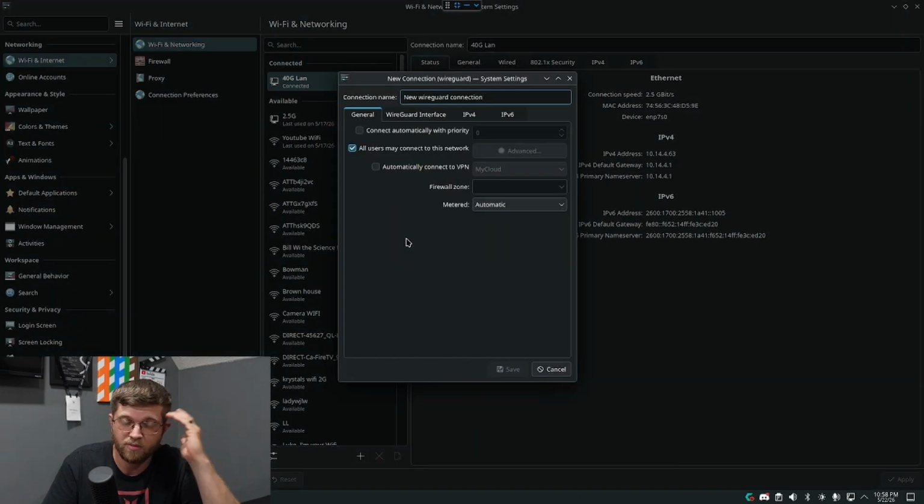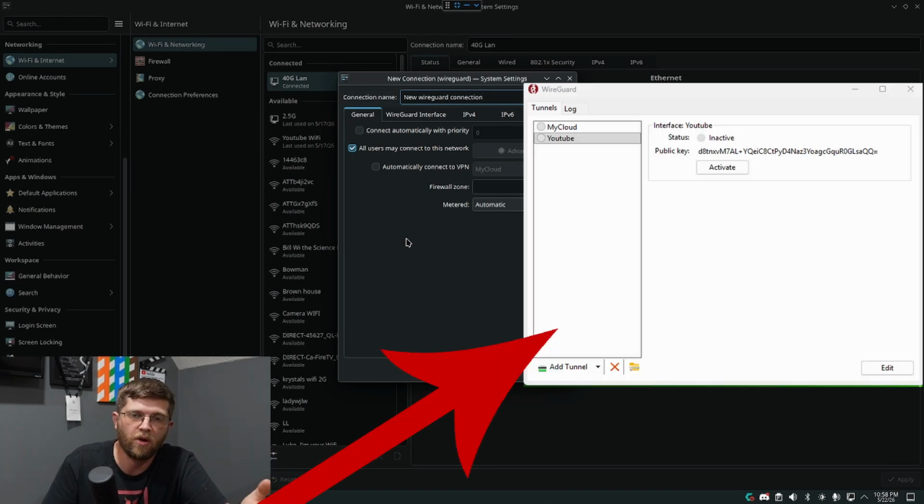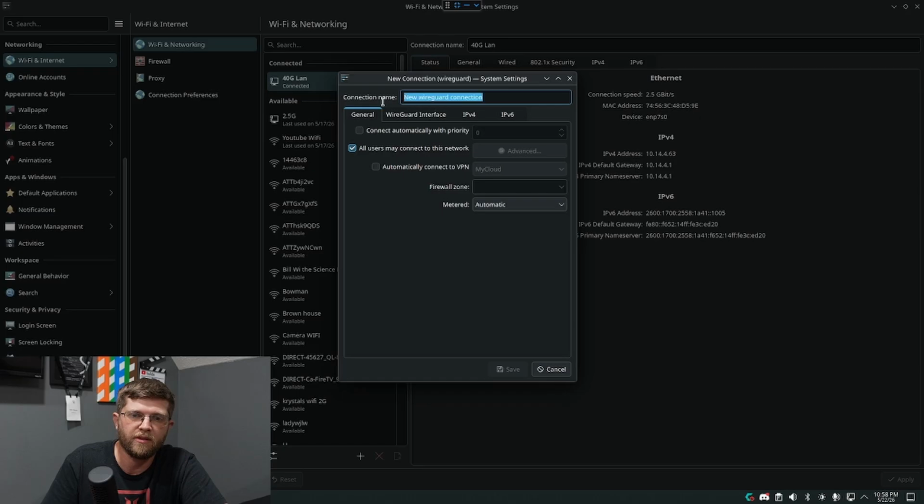And at first, when I was brand new to Linux, I'm like, what the heck is this? This looks scary as heck. It looks way different than Windows WireGuard. But connection name, you can name that whatever you want. I named mine home. It doesn't really matter, just so you can find it in the list and you go, hey, that's my home VPN.